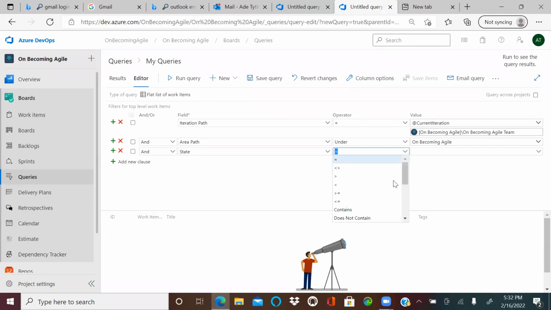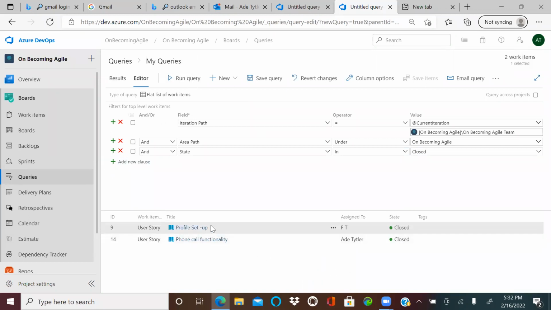The states can be whatever you want. You can tell it that you don't want it to contain states XYZ, whatever it is, but I want it to be in, I think this one uses closed. I want it to be in closed. Okay. And also, let me see if I run it. All right. You see that? The two things that I had set to done have been pulled, because I gave it the current iteration, I told it the team, and I also told the query whatever state that I want it to be.